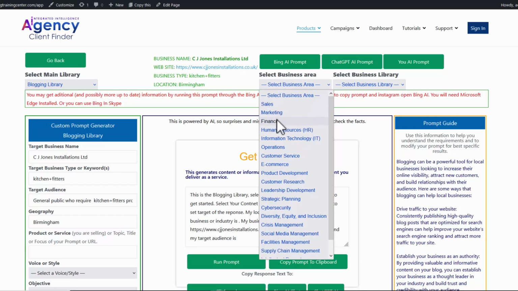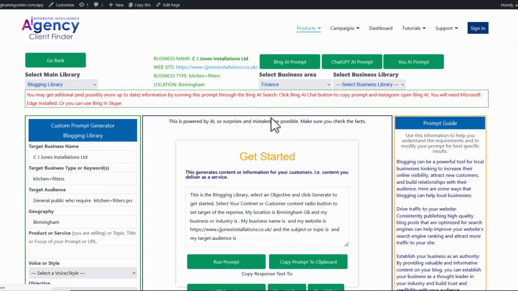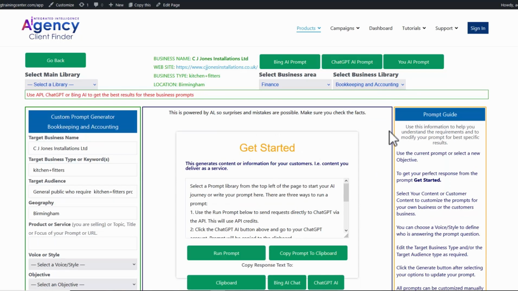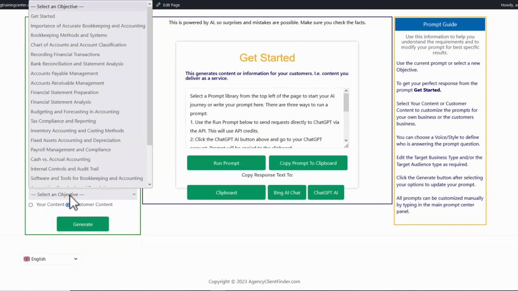So on this side, you'll see sales, marketing, finance, human resources, operations, all the stuff that a business needs to run. If I select finance, for instance, and then go to the next section, which is all the finance options, you'll see budgeting, cash flow, bookkeeping, tax compliance, all that kind of stuff. If I take, say, bookkeeping and accounting, then when I come down here to select an objective, we will see that we have importance of accuracy of bookkeeping, methods and systems, chart of accounts, account classifications, recording financial transactions. This is all the things that I need to do.